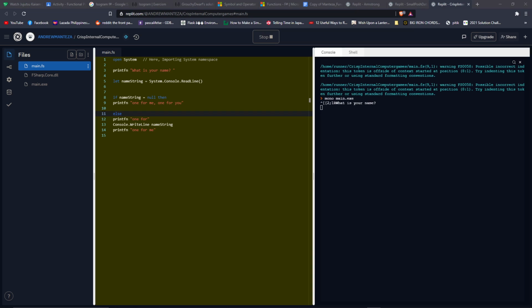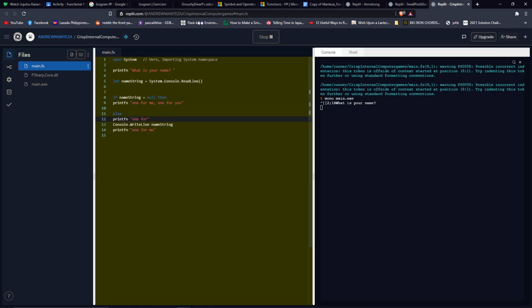So it prints what is your name, and then it takes user input. This is the system input line over here, System.Console.ReadLine, and I assign it to the name string variable. And I've been trying to get this to work. So if it's null, like there's nothing there, then it prints one for me, one for you. Else it just prints this. But for some reason it doesn't go through.